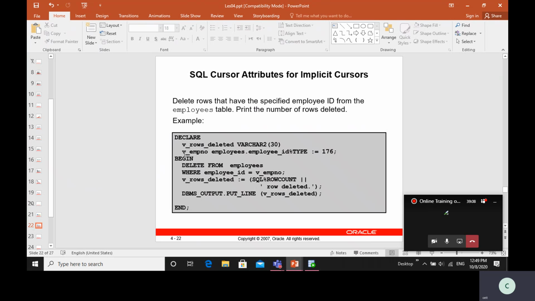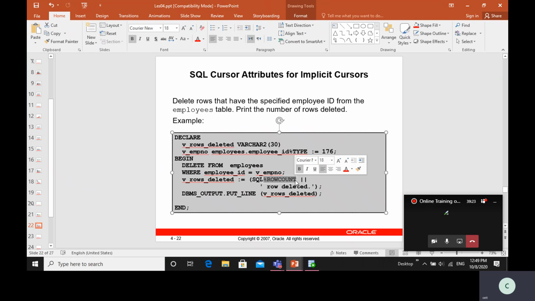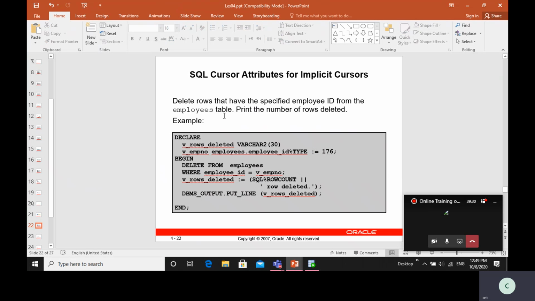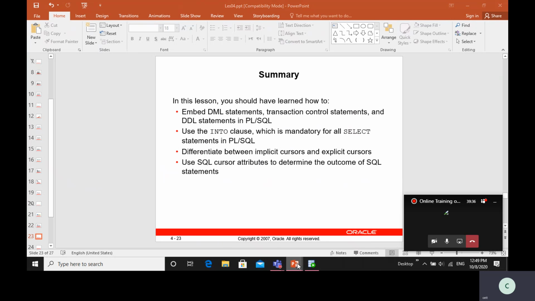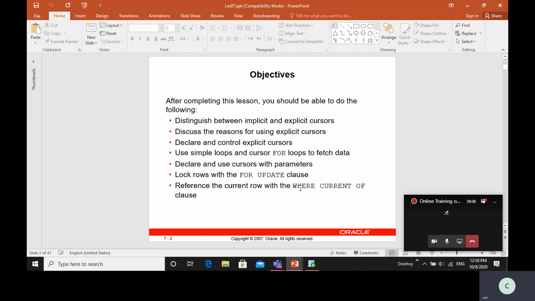Suppose this is my begin program, and here I want to delete some rows from my data set. I run delete from employee where employee ID is this value. The row count will tell you that 10 rows were deleted from your database, but actually you wanted to delete only one record. That kind of information you will receive through cursor attributes as well. But this is a complete chapter in explicit cursors.